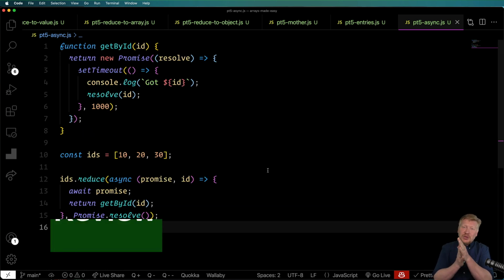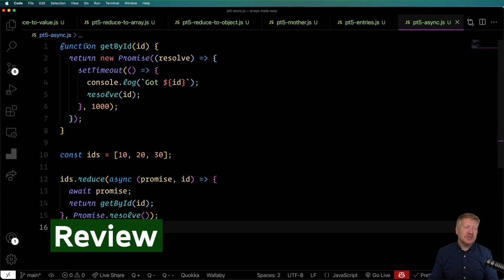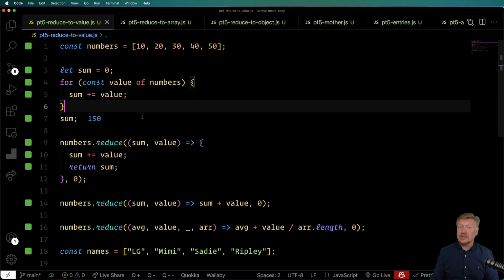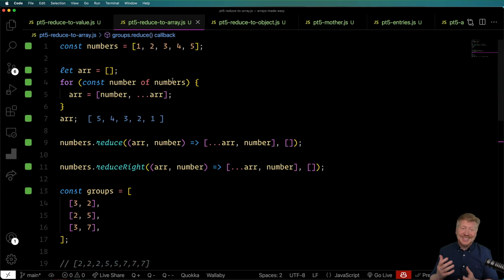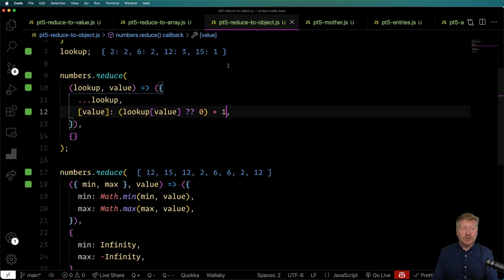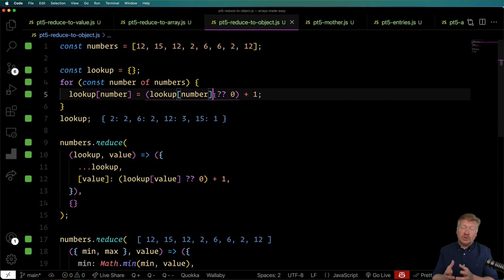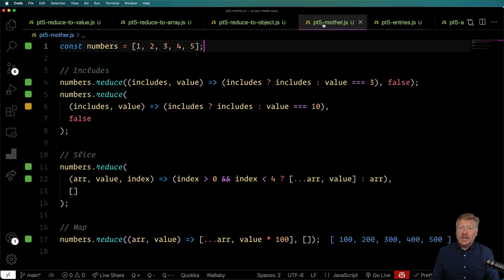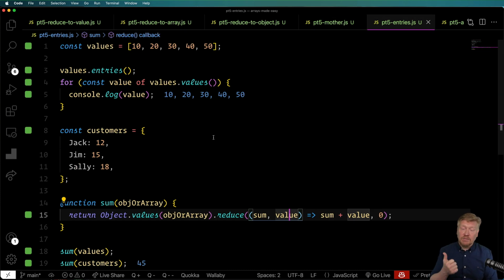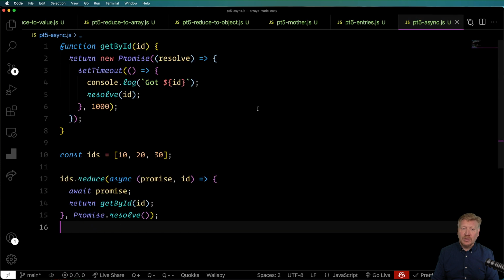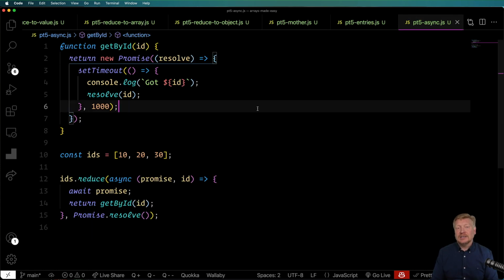All right, so let's review everything that we've learned. So we've learned how to reduce to a single value. We've learned how to reduce to arrays of different sizes. We've learned how to reduce to an object. So you started off with an array and you created an object out of that. Pretty cool. We've looked at how reduce can reproduce every single method in arrays. And we've looked at entries and keys and values. And then, of course, we've looked at the asynchronous hack that you can use around reduce to get sequential promises going.